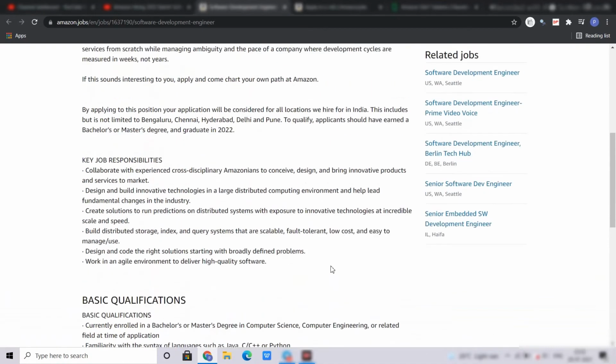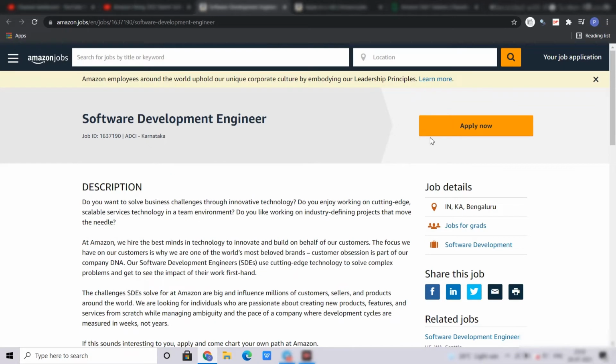So coming to the application procedure, you have to click on this apply now button.